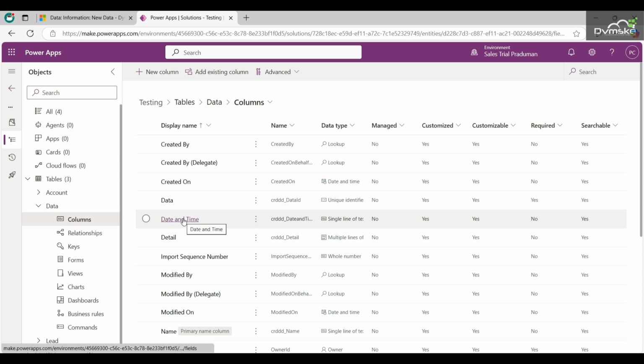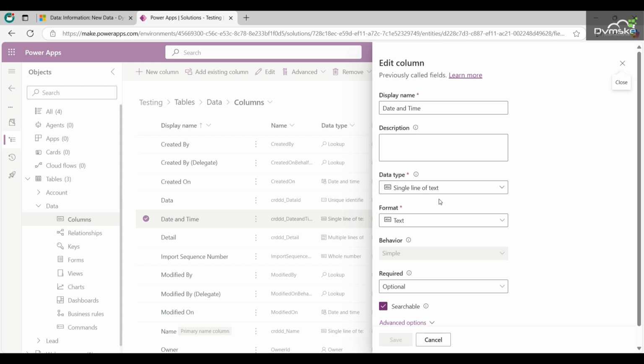So click on the date and time column. As you can see, the data type is single line of text. If I click on the data type drop down, I can see that date and time is not an option, so I cannot change it to a date and time field directly. Dataverse does allow you to change the format of data within the same data type. However, because this column is set to single line of text, I can only change to a different format like auto number. But you cannot convert a text column into a date and time column.